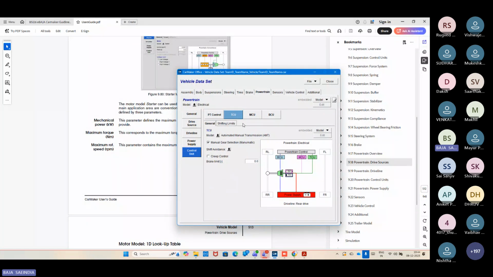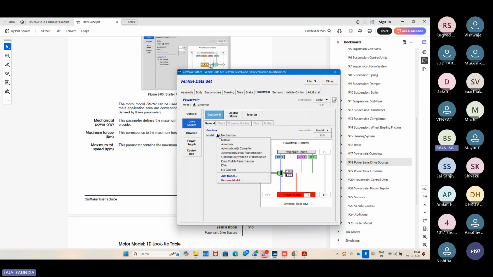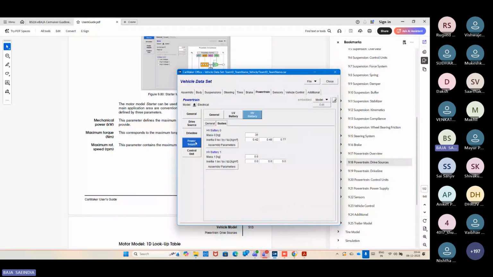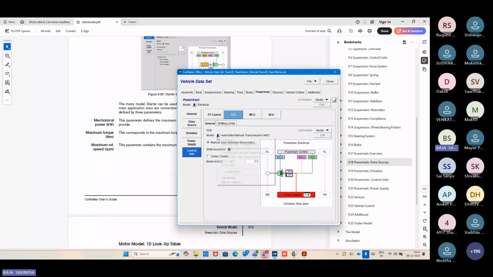Coming next to the traction control unit. Over here, just ensure whatever you choose in this model, that is, if a no gearbox or an automatic or any of the other models you are selecting, should be similar to the one you are using in the traction control unit. Okay, if you are going with no gearbox, select not specified.